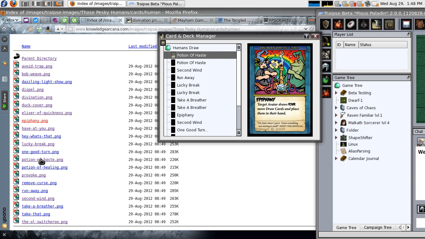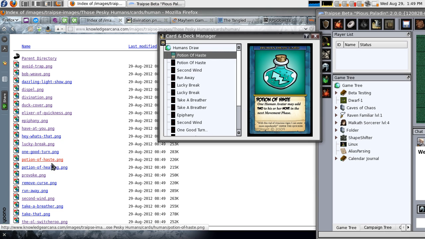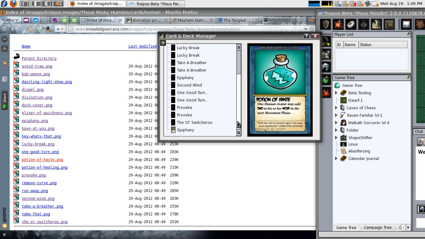My mistake. I should probably edit that out. Anyways, now I'm selected on Potion of Haste. I will do that again. There. Now I'll put Potion of Haste there, and I will put Potion of Haste over here. And it's really easy to just edit and add cards like this.